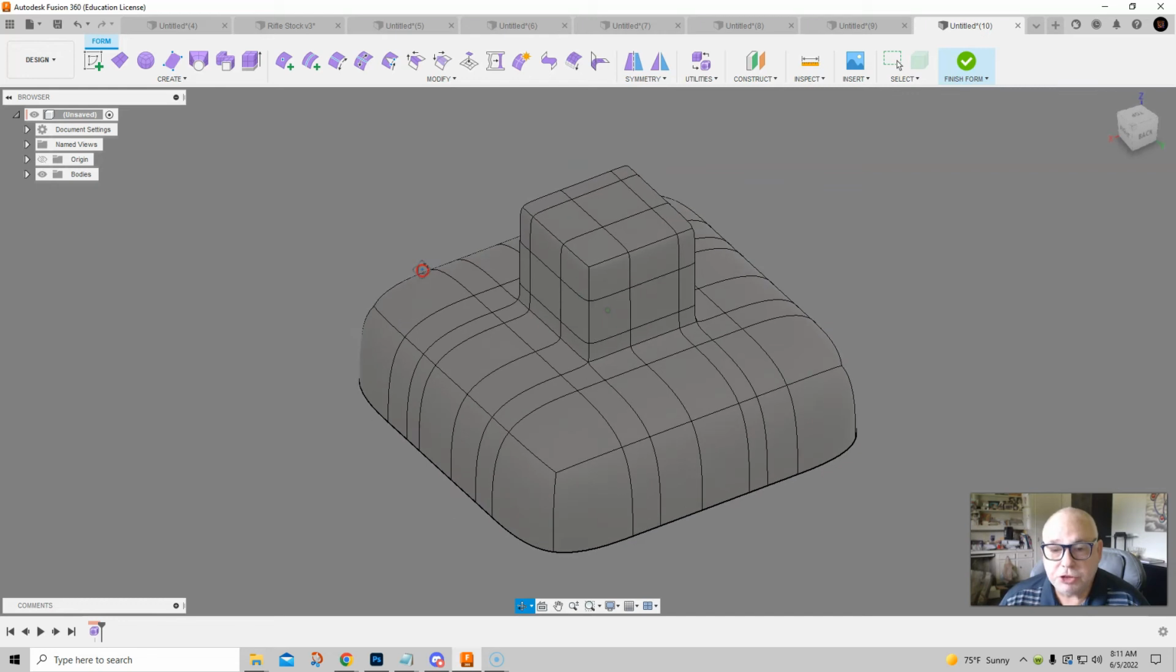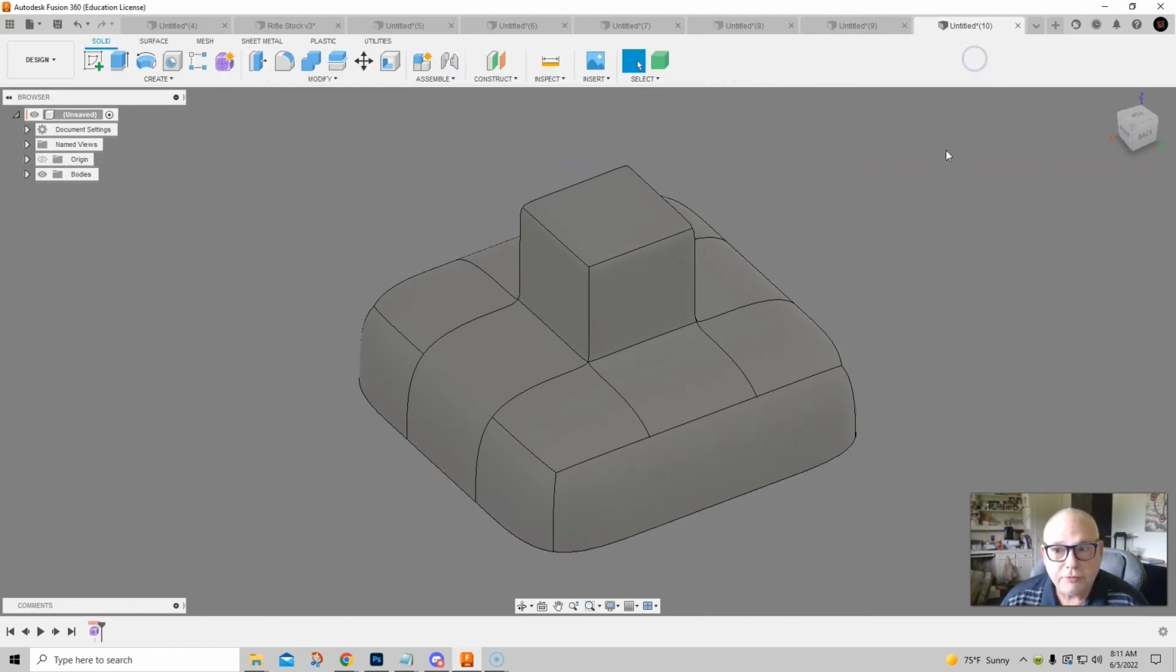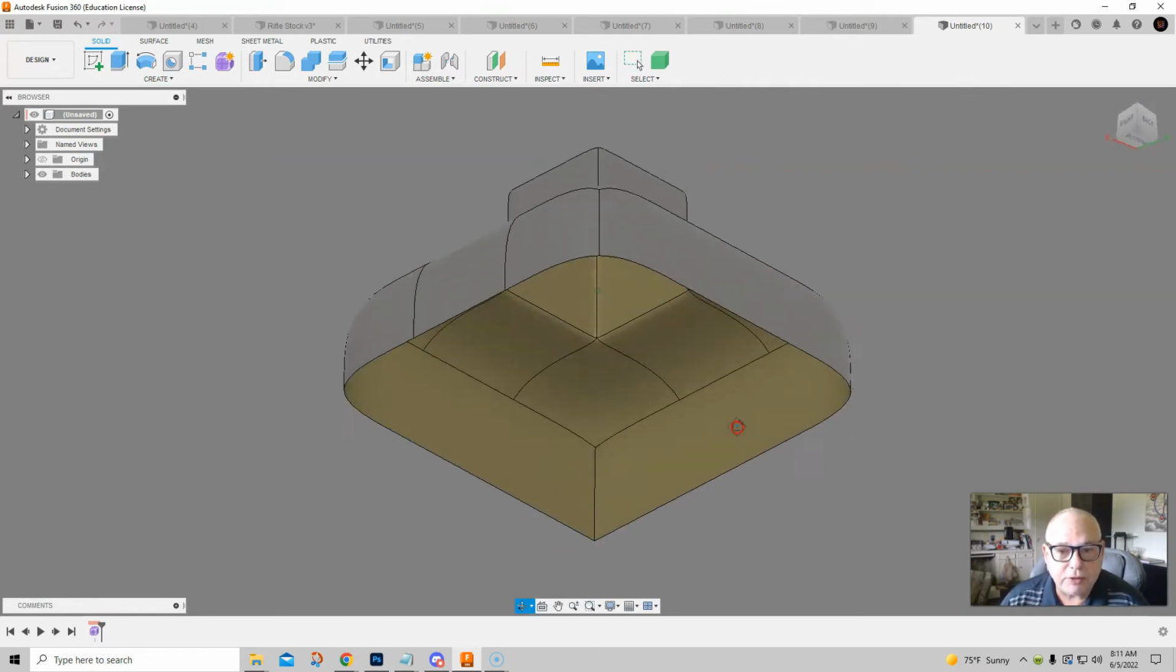Now, eventually we've got to come in here and finish this form. When we turn this off, it will no longer be subdivision surfaces. It's making it so that we're working towards it being a solid. So I can turn this off, and once I turn it off, you'll see we're losing all of that control because now it's a solid shape.